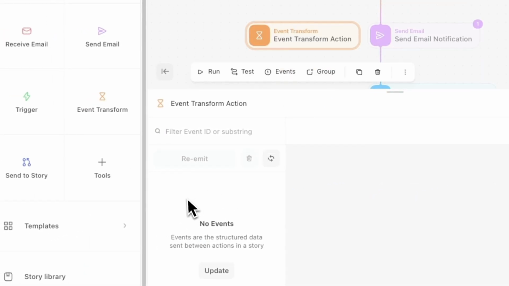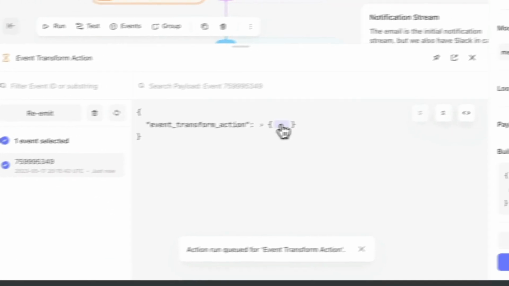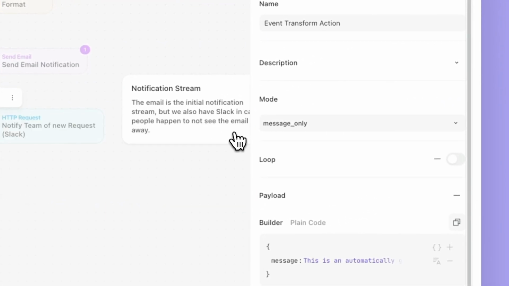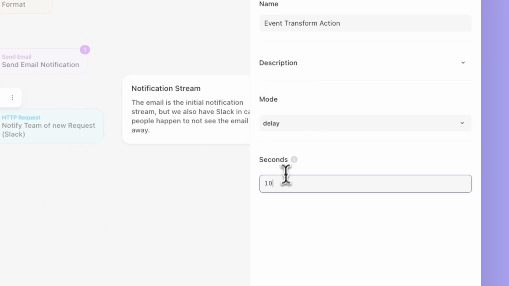There's nothing in the event bar. You'll see there's no event data. When I click run, that's when it actually generates that event data. You'll notice this has the same JSON formatting as the test. So let's just click out of that for now. And I'm going to change the mode from message only to delay. And I'm going to set this to 3 seconds.